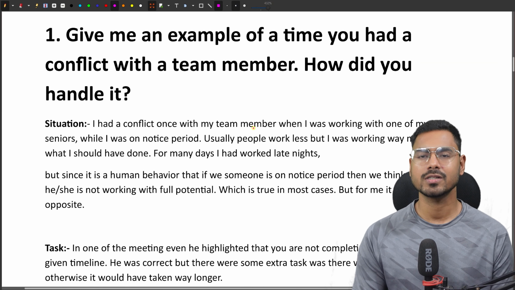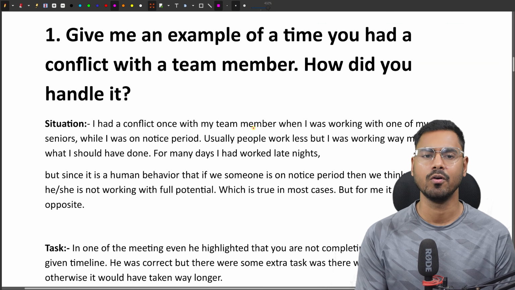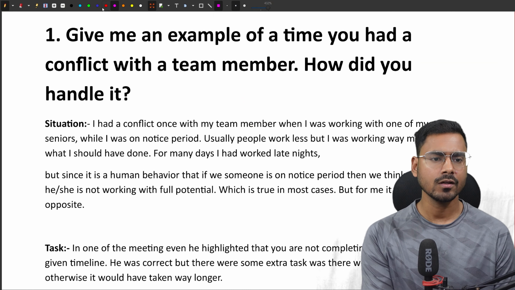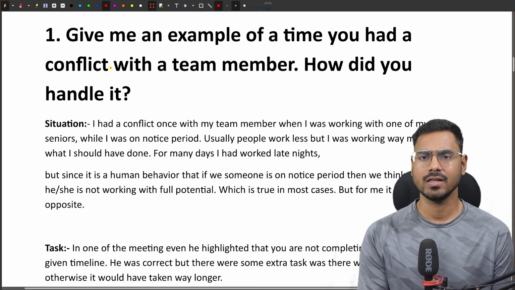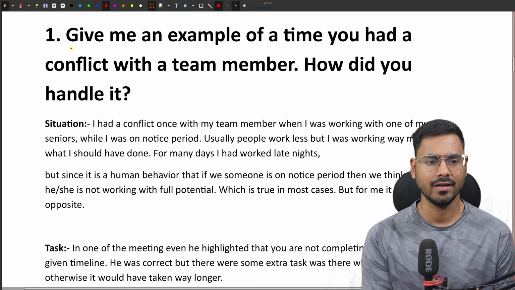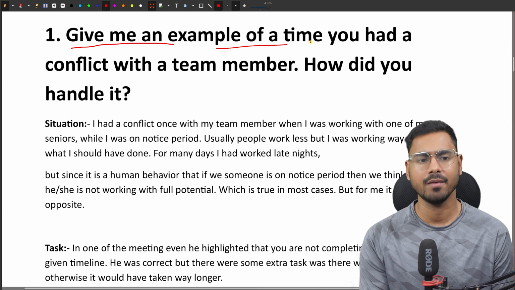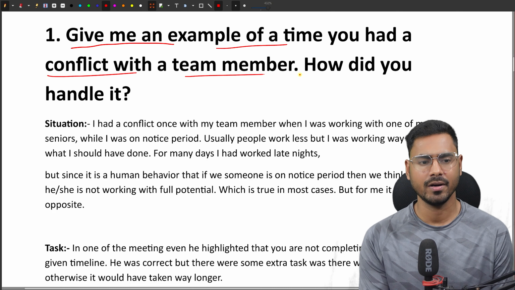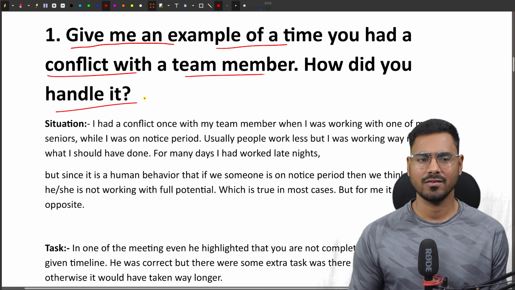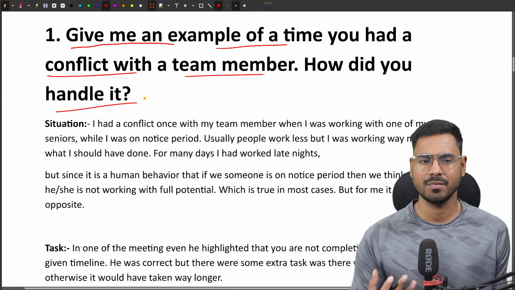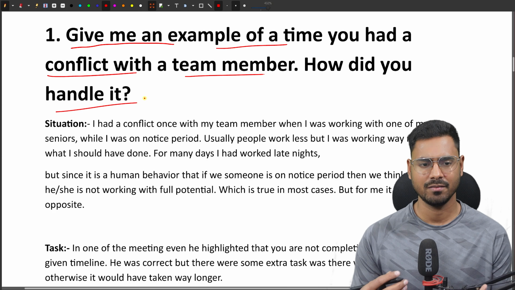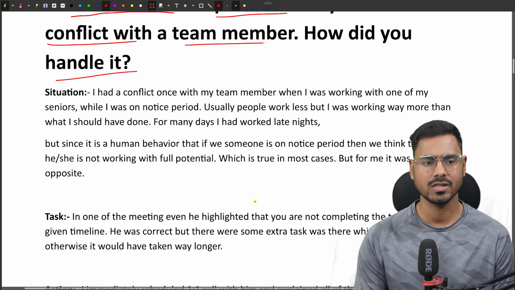Now we'll go to the questions and I'll explain a little bit more about it. So if you see there, this is the first question that I had written. Give me an example of a time when you had a conflict with a team member and how did you handle it. This is a very famous question that is asked in interviews, and I think I had been asked the same question multiple times.